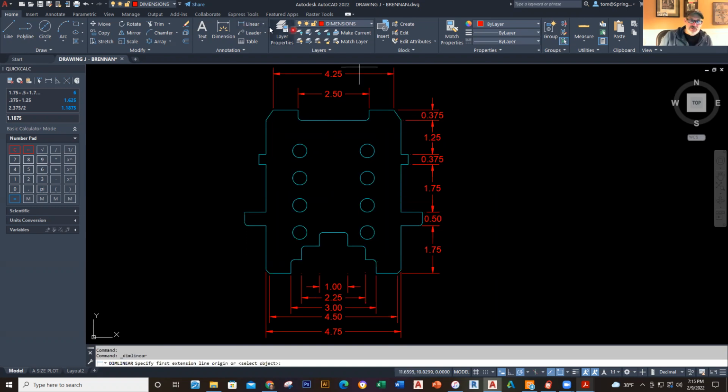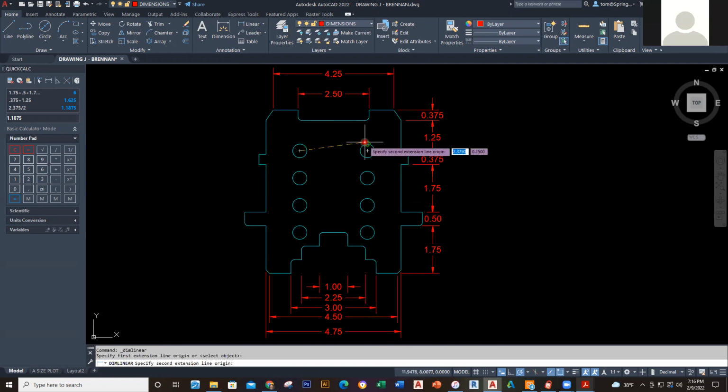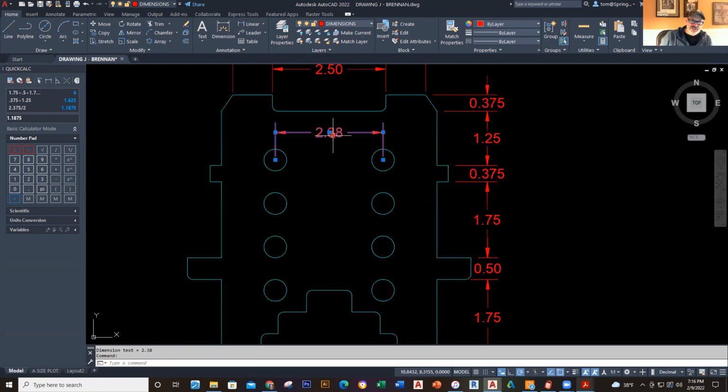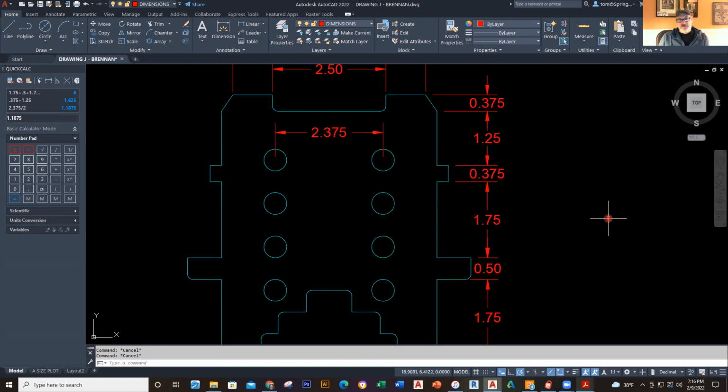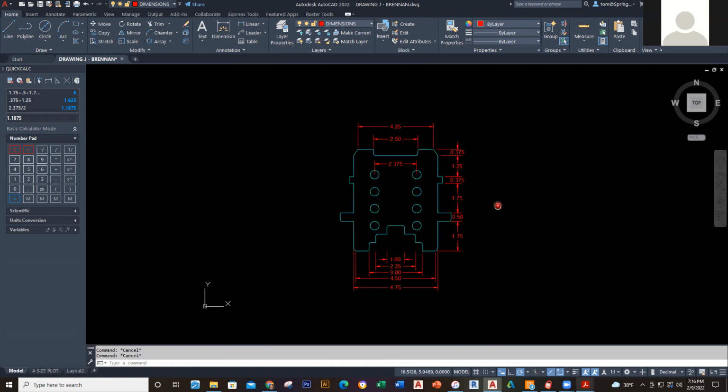I'm just going to drop one more dimension here just to make sure that it's correct. And I think it is. Yep. And if it shows up like that, you click on it, you right click, you go to precision, you can add another decimal place right there. Okay, so we got that. So that's 2 down. We have one more to work on for this week.